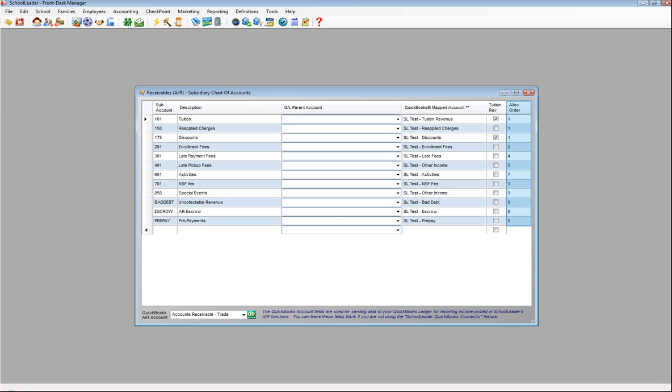The allocation order column is used to define the priority order in which to apply payments to outstanding charges. This would only apply if the customer was not paying their full balance. 1 tells SchoolLeader to allocate payments to this sub-account first. 2 tells SchoolLeader to allocate payments to this sub-account next, and so on. This is a particularly useful tool when paying royalties on certain types of revenue ahead of other revenue.